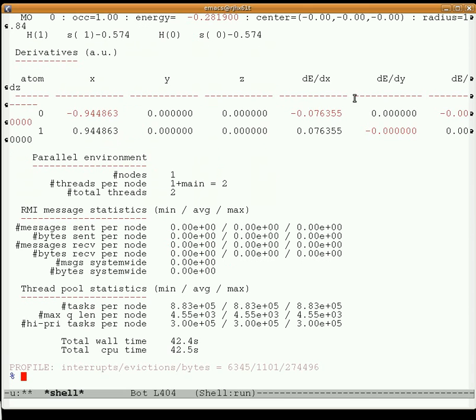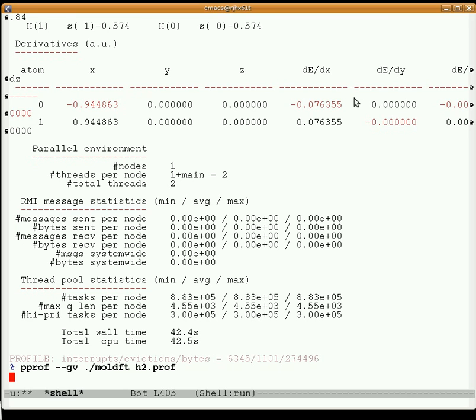Here we go. So pprof is the name of the command. --gv says, please display the results using gv. There's lots of other options. And we now need to give it the name of the executable, which for me was moldft, and the name of the file that we used to contain the profiling. Takes it a while because it's a big file.